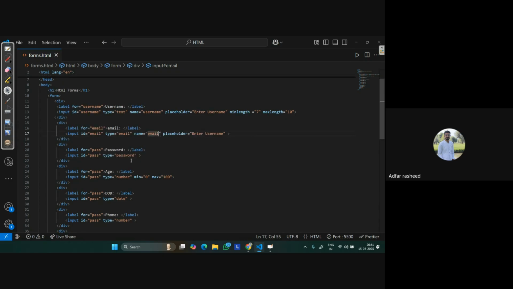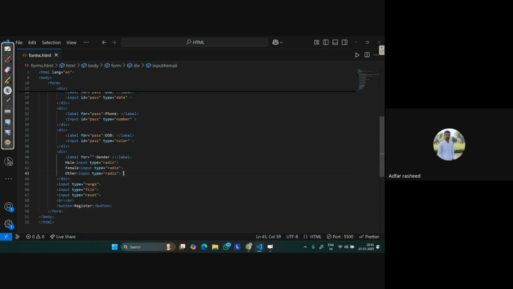Now over here, similarly, when I talk about this particular value, gender, don't you think it does not matter whether I select male, whether I select female, whether I select other? They all will go under the same name attribute in the database.